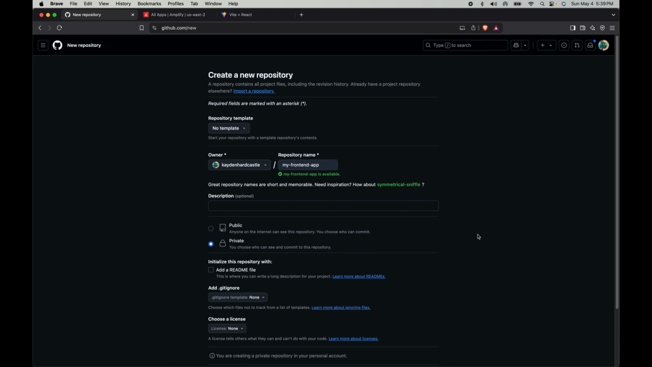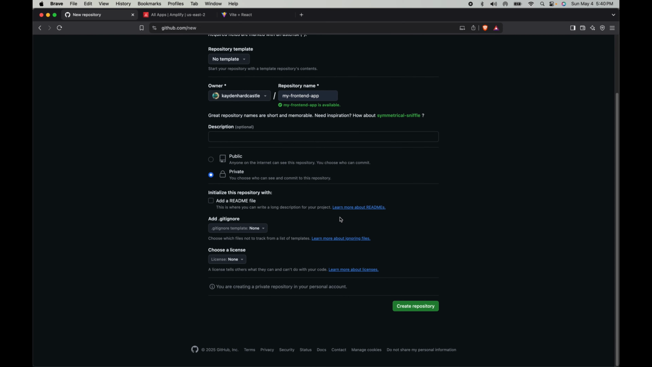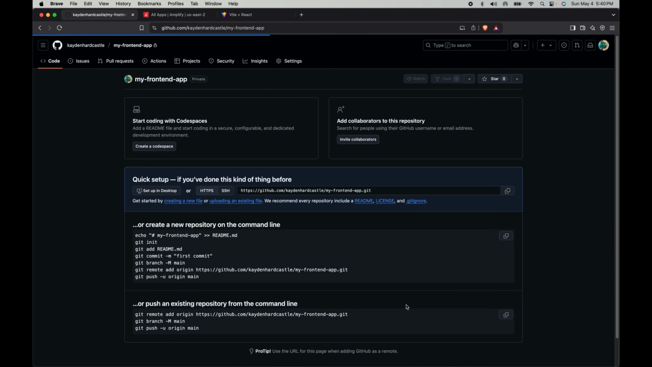Okay, so in order to get our changes up into GitHub, we first have to create a GitHub repository. So here I am on my GitHub account on the new repository page. I'm the owner. My front-end app, just like our React app is called, it's a private repository with no description. So all we're going to do is click create. And now we have this screen.